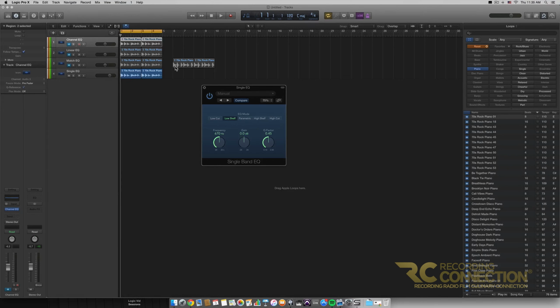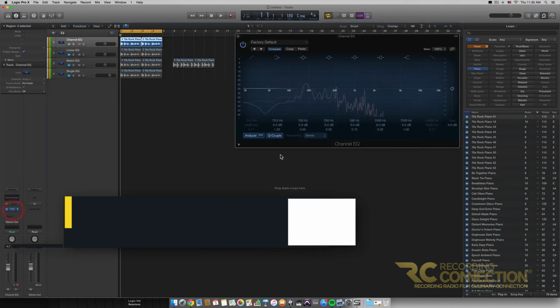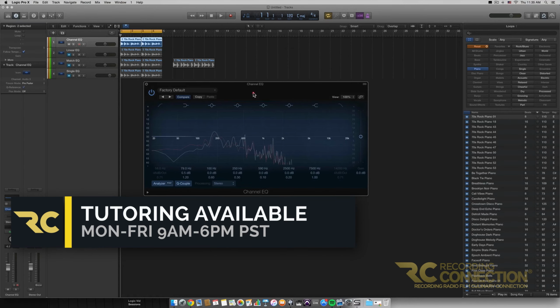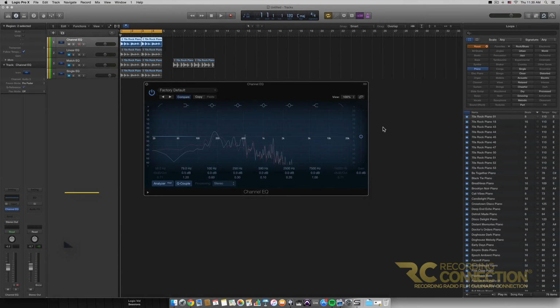Definitely practice with these. The channel EQ is what you'll most likely be using the most when you're working with Logic. But just practice with the different EQs. Get used to training your ear to listen to how EQs affect different sounds, and how certain frequencies, when you cut them, affect certain sounds differently. It's a lot of ear training to get used to EQing in general, but it really pays off in the end. So that's about it, though.